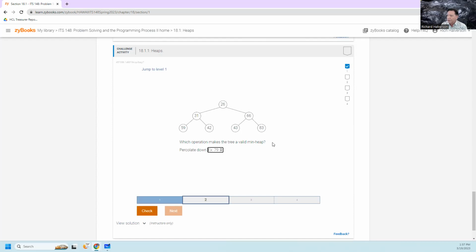Which operation makes the tree a valid min heap? Which operation?